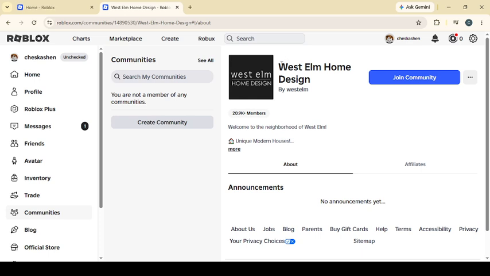After you are signed in, go to the search area on Roblox and look for the official West Elm Home Design Experience page. Be careful to choose the correct official experience rather than a copy or a fan-made version. Checking the title carefully can save time and help you avoid joining the wrong game. Once you find the correct page, click into it, so you can view the game's main landing page and confirm that you are in the right place.